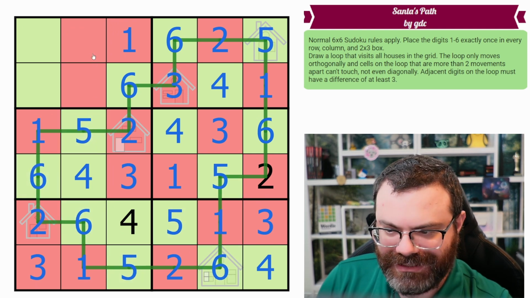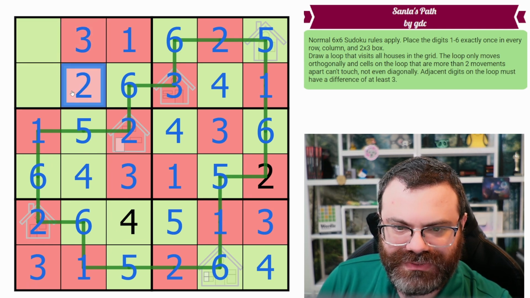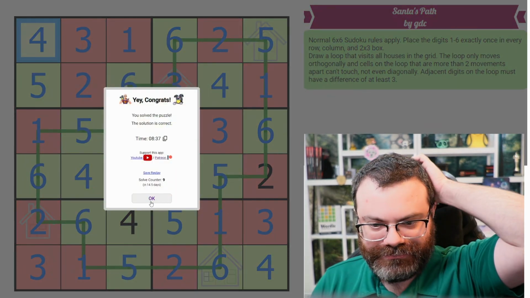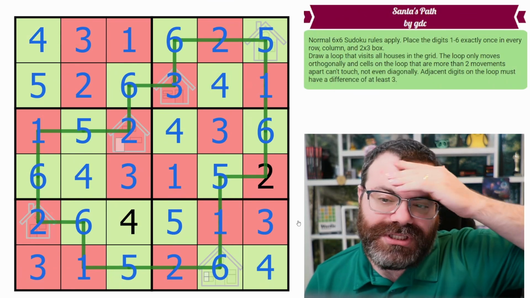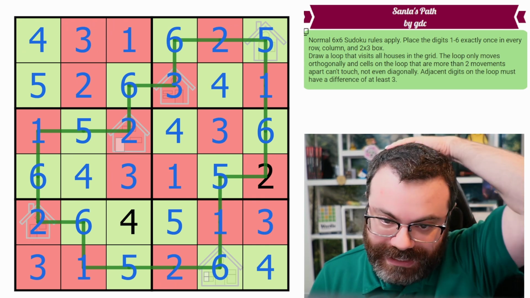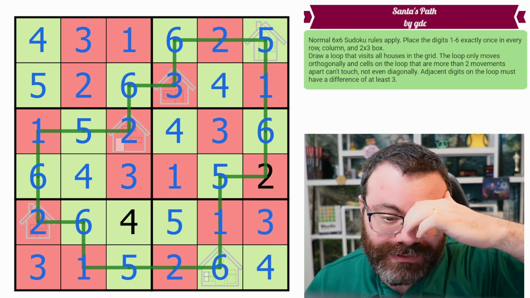There we go. We need 2, 3, 4, 5 here. This is 3, 2. This is 5, 4. There we go. All right, cool puzzle. Thanks, GDC. I will mention that I do know of a global property here that I didn't really want to mention because I think that it probably wasn't needed for the solve.